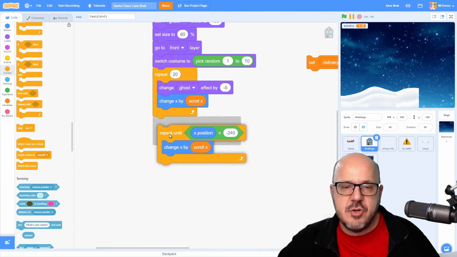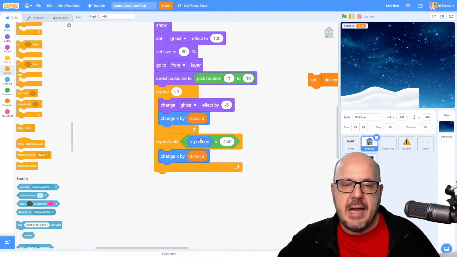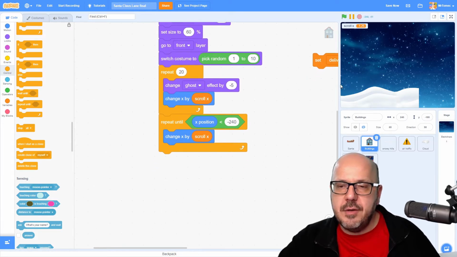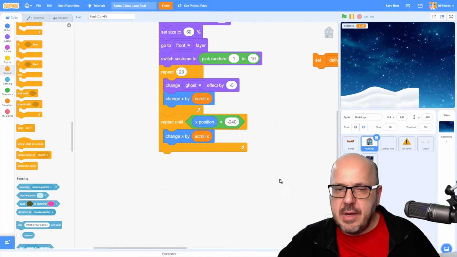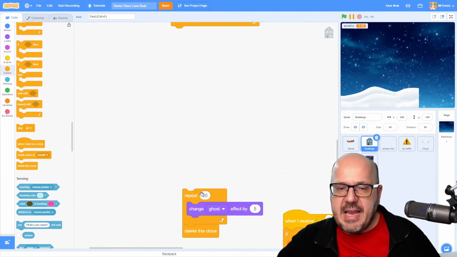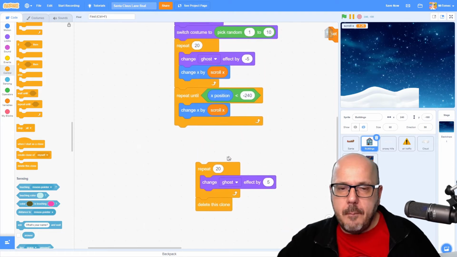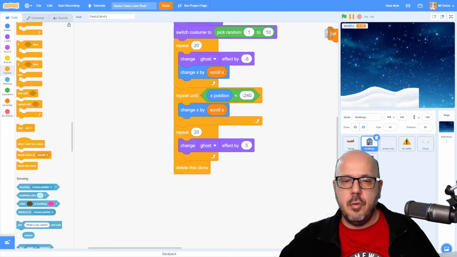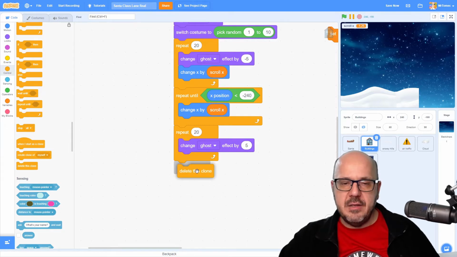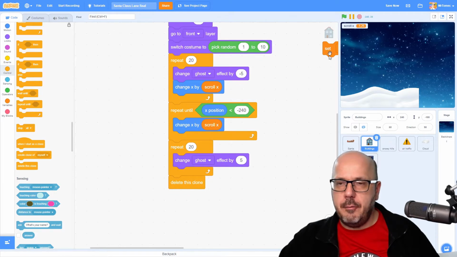So we're going to repeat this change X by scroll X until the X position is less than -240, which is the left edge of the screen. As soon as we get across the left edge of the screen, then we can fade out again. So we're going to use a repeat 20 times, the same as we did here, except we're going to change the ghost effect by a positive number, which will make it invisible again. All right, and then once we're done with that, we can delete the clone. It's going to be invisible anyway, and we'll just get it off the screen so it's not bothering us anymore.